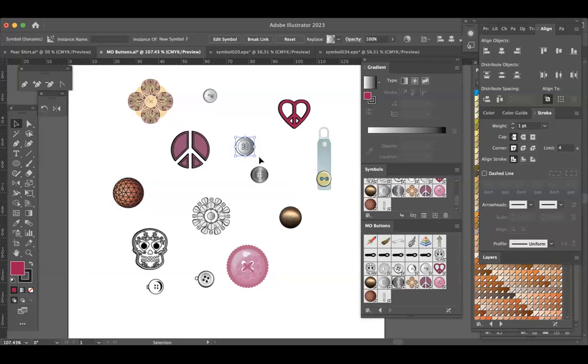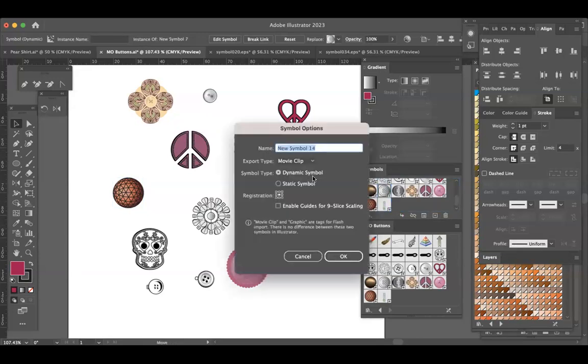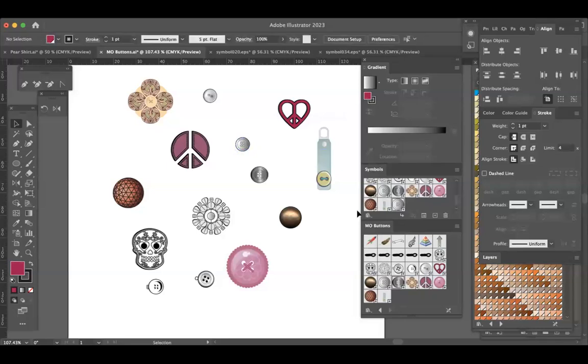Here I've got a little button. I'm going to drag that into my symbols palette. And Illustrator is going to ask me what I want to do. And I want to say dynamic symbol, and that is fine. Then all I have to do is click and drag that into my document to create the instance of the buttons. There we go.